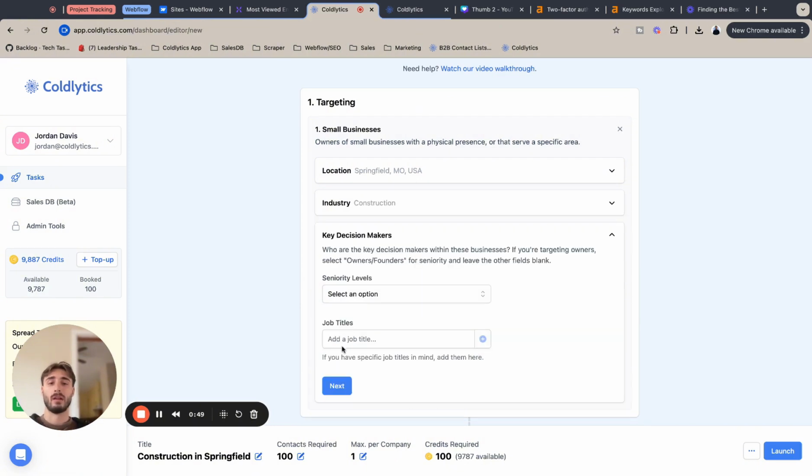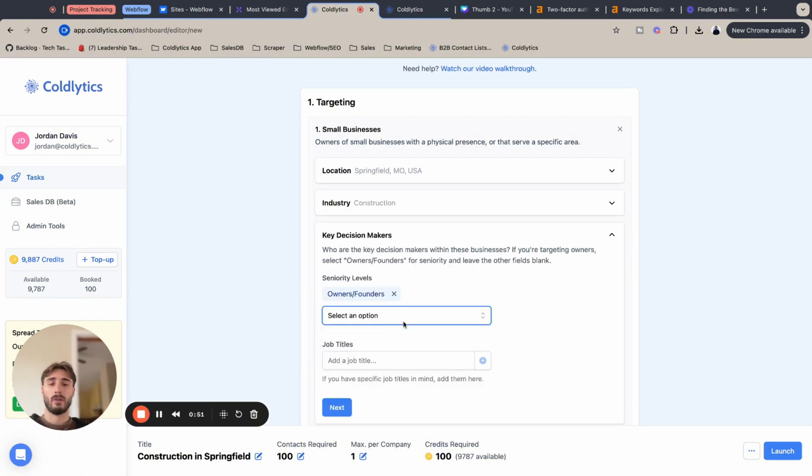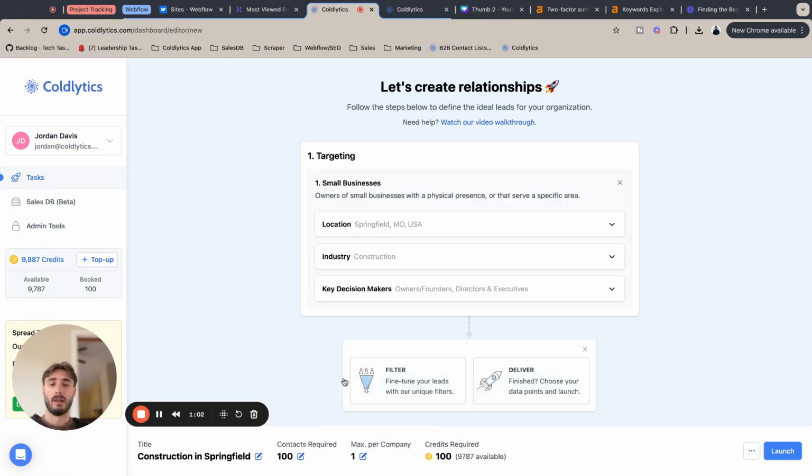I'm going to hit next to lock it in, and we're going to go owners and founders and directors and executives. I select both of these metrics just in case the owner has a C-suite title, it'll cover for that case as well. So I'm going to hit next.